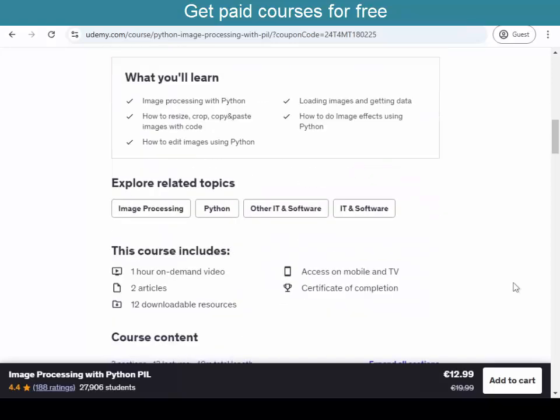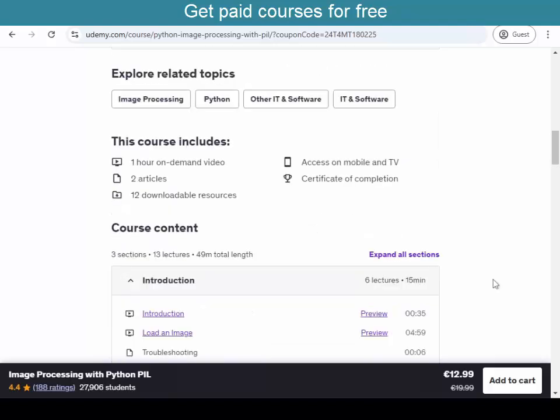Things you will learn in this course: image processing with Python, how to resize, crop, copy and paste images with code, how to edit images using Python, and more. This course includes 1 hour of instruction and you will receive a certificate upon completion.